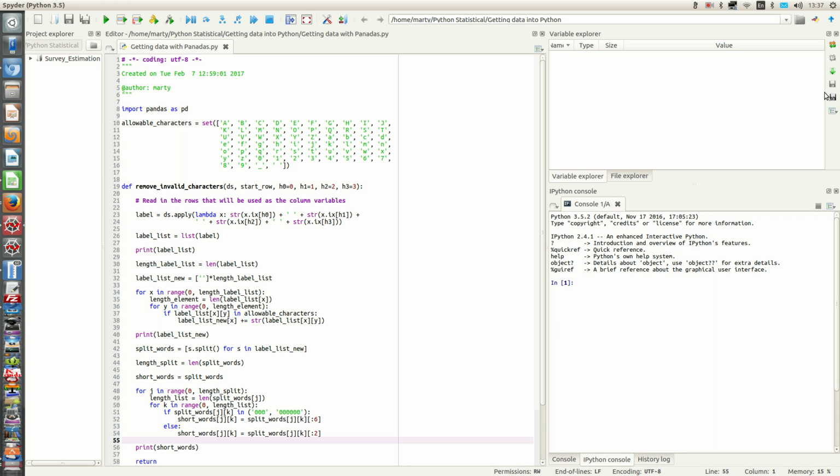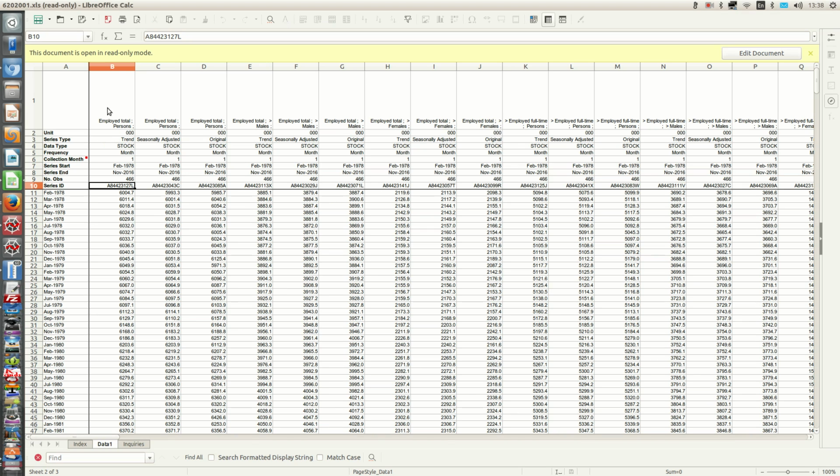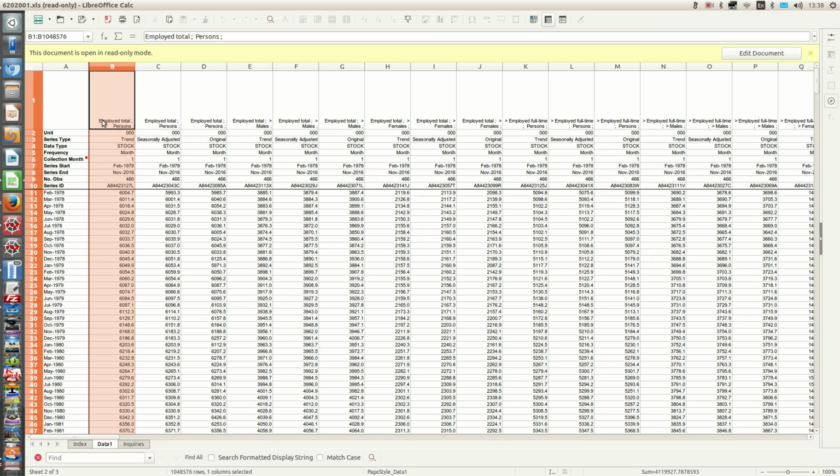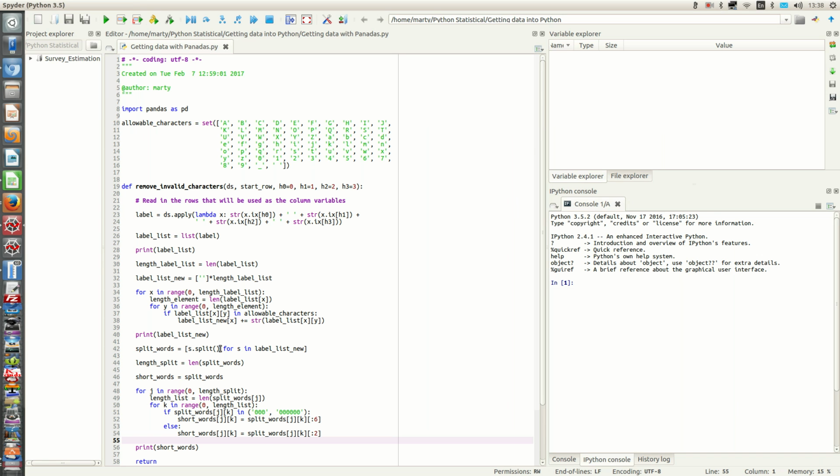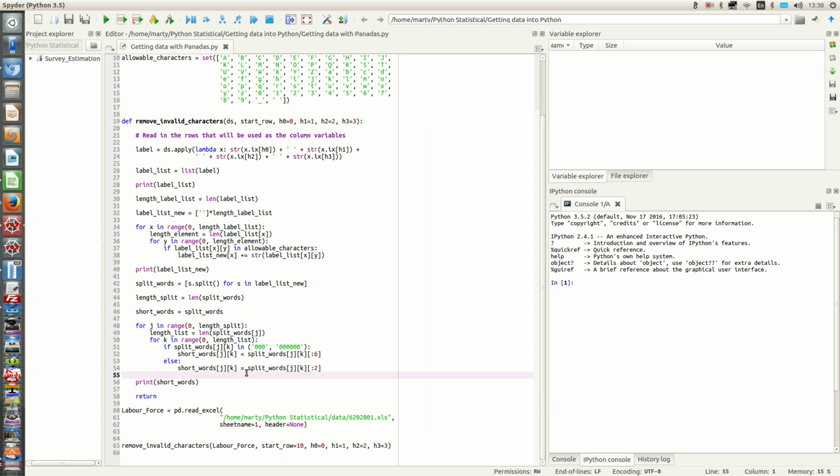Hello out there. This is part 4 of creating valid variable names for our data frame from a spreadsheet. To recap, we're using the labour force data set. Here it is. What we're doing is taking the variable name descriptors, like employed total persons, and converting that to a valid variable name that's no longer than 32 characters. So where we got up to was shortening the variable names.